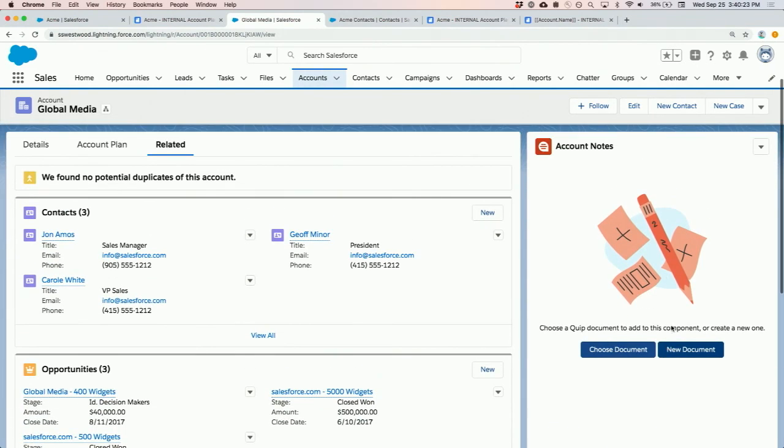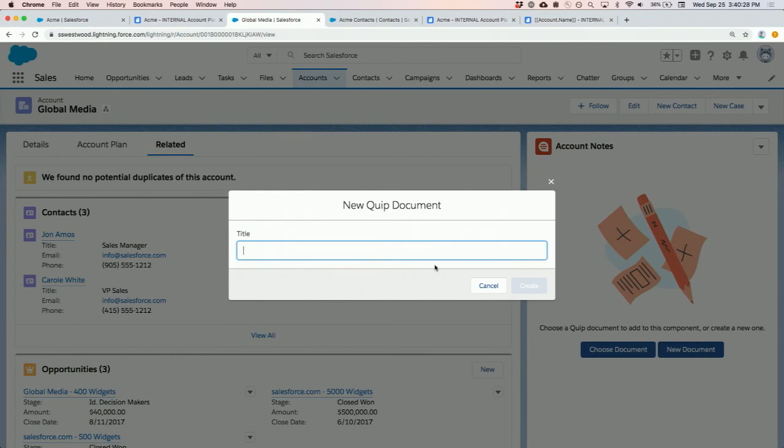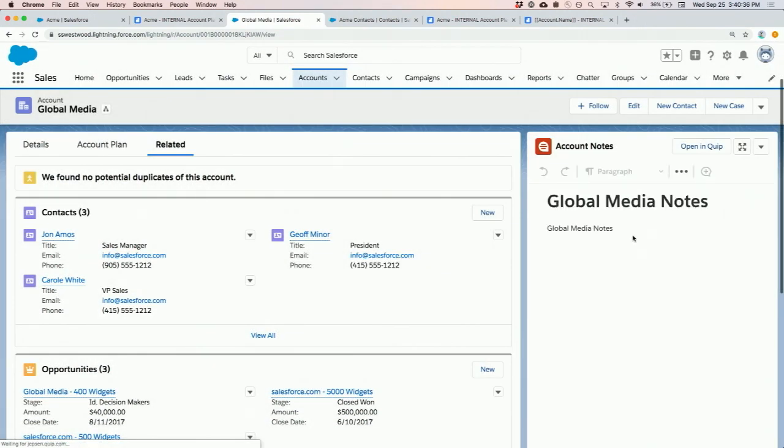So once my account reps go in, for every single account, they can go ahead and create new documents. They can say global media notes and start collaborating directly within this record. Folks can see it on their phone, on mobile, and really anywhere. And this is incredible because it's actually just this rich editor directly within Salesforce.